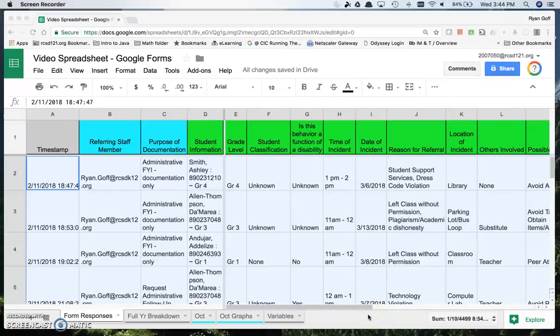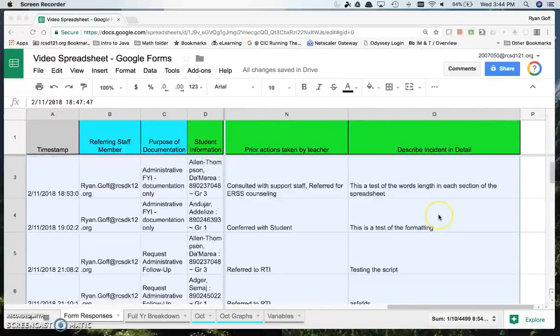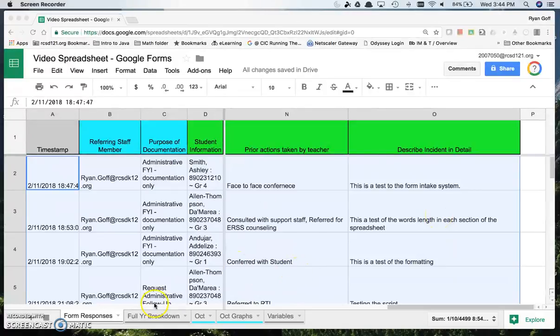We're going to be using a mock-up of one of our student referral systems that we have in place, and this is the spreadsheet portion. This is just a mock-up I'm doing for one of my schools, so all of the data doesn't really pertain to any particular student, and as you can see, there's really no description of any incidents.